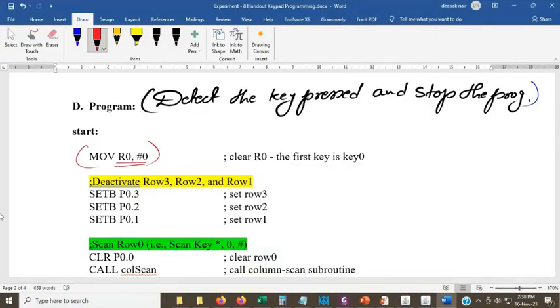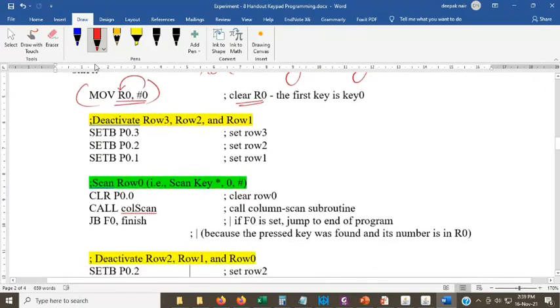So how are we initializing the program? First, entering 0 into R0. R0 will be used to load the key number. We will be loading the key number in this particular R0. Okay, now let us move ahead.